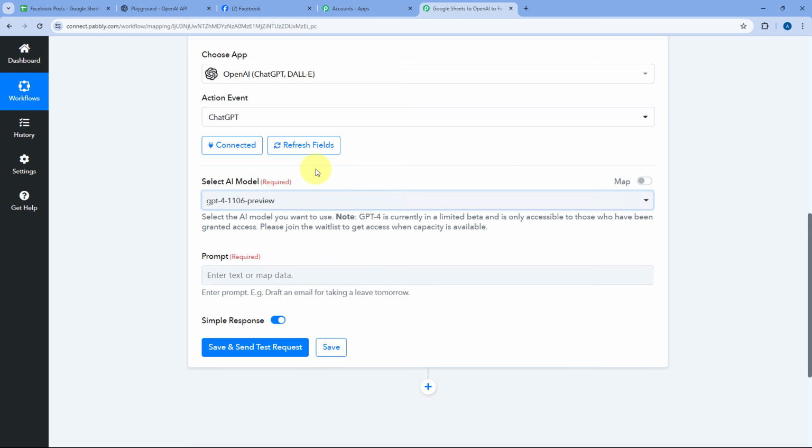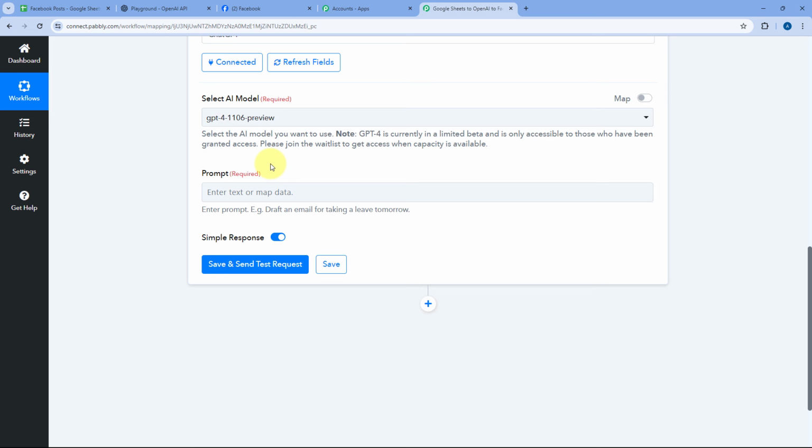You can basically select any model as per your choice, as per your requirement. Then it is asking us for the prompt. Now here in prompt, what prompt we want to give to ChatGPT, to OpenAI, to generate the article.